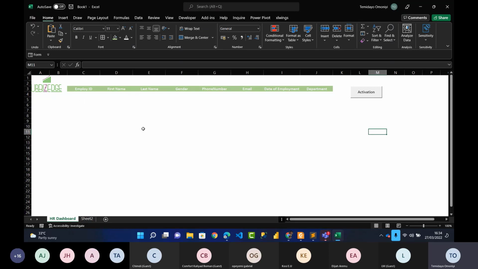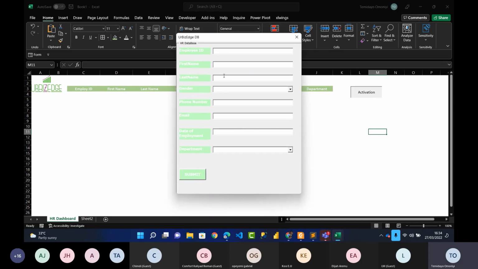So the next thing I want to do now is, I click on the activation button. This is my user form. Let us say employee ID again. Let's start again. Total /1,000. Remember, these are dummy data, not real life data. So Temidayo. Last name, let's put Andrew.